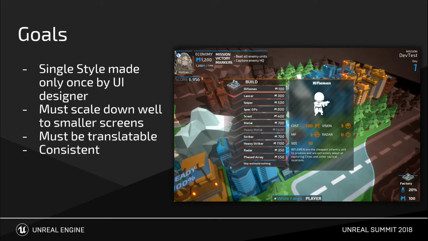It needed to scale down to the Switch, which is actually a goal we've kind of failed at when we released. A lot of players said your UI is too small. And so if you're going to release on the Switch, I encourage you, make your UI bigger than you think it should be, because players want it bigger. Also, it needs to be translatable, because, of course, everything nowadays needs to be translatable. And so for that, we use LiveData.